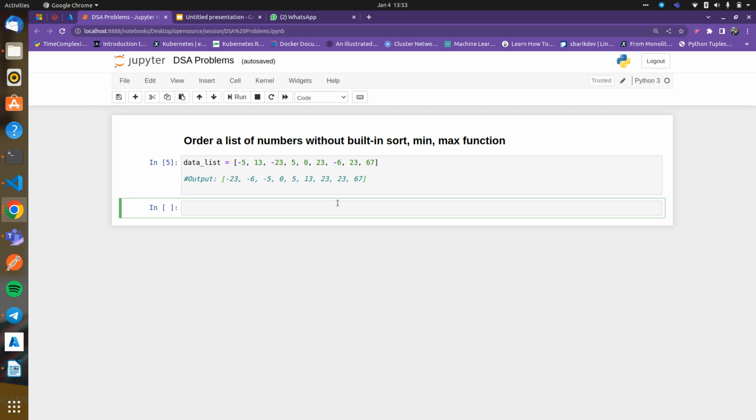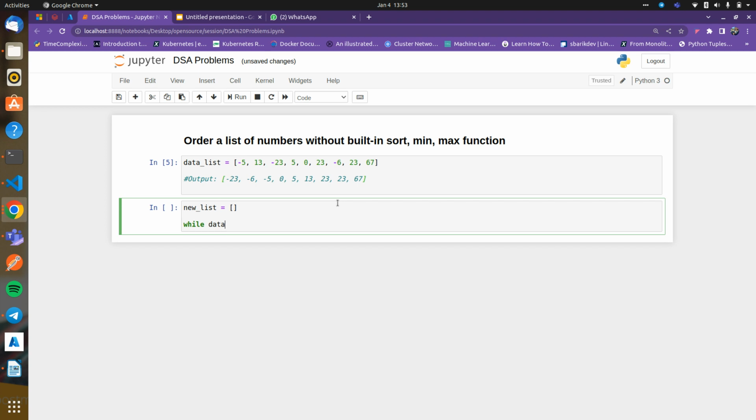Okay, let's start. First of all, we have to create an empty list. Let's say new list, empty. Then while data list, then we have to find the minimum number. Let's say minimum equal to data list, the arbitrary number, which is the first number, which is index 0.